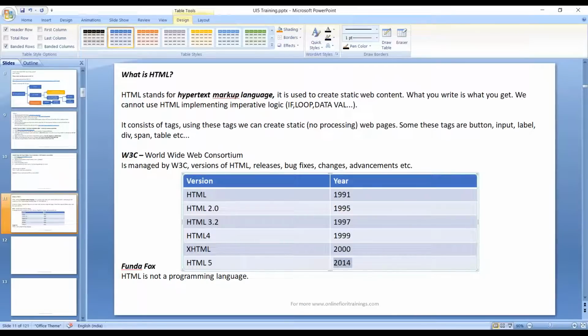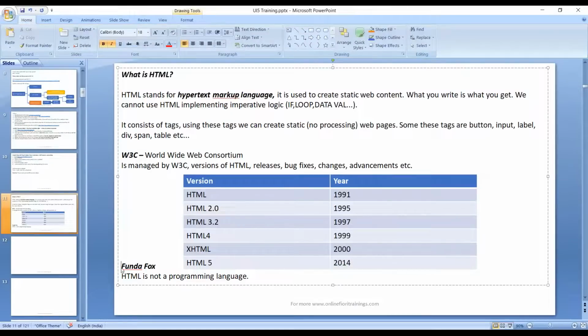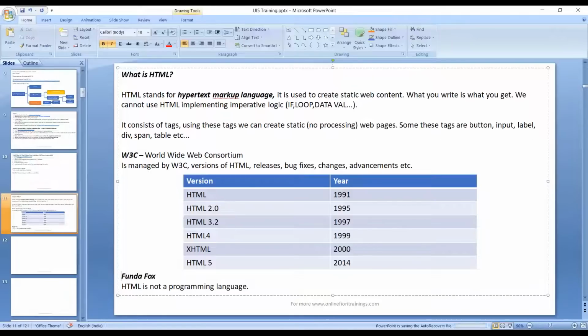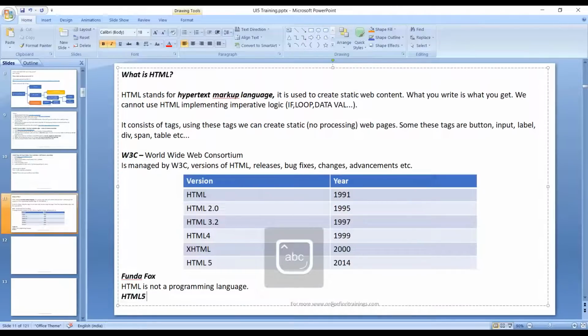So, which is the current version of HTML we are all working with? Anybody? We are all on which version of HTML? Yes, HTML5. Hope today you understand what HTML5 is. It is just the latest version of HTML. Funda Fox, HTML5 is just the latest version of HTML.